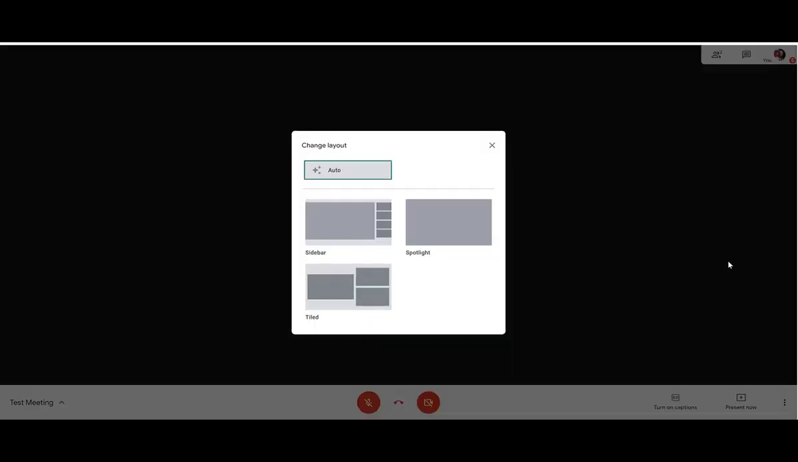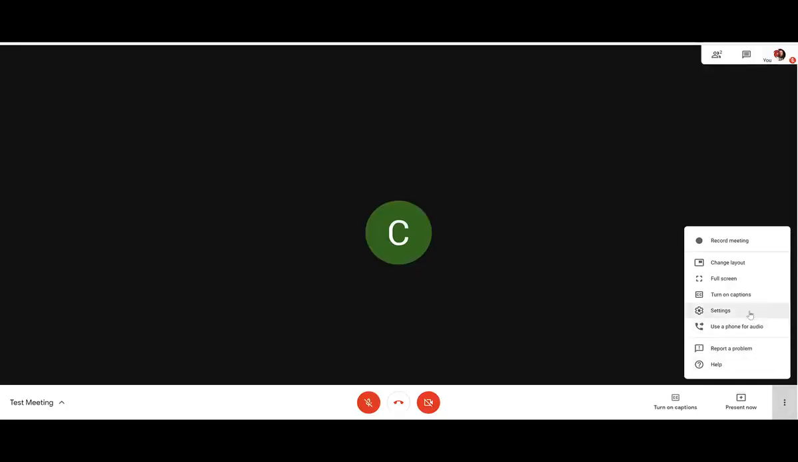We can change the layout. Remember, this layout is only for myself, not for anybody else in the room. Additionally, I can turn on full screen, turn on captions. Captions is also turned on down here. We'll come back to that after.